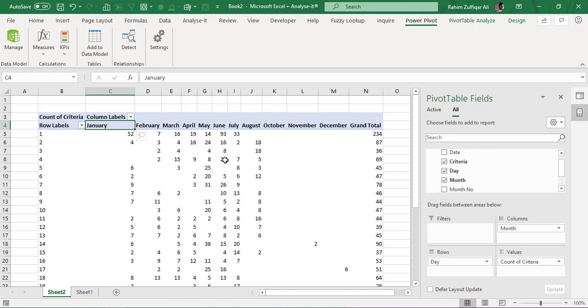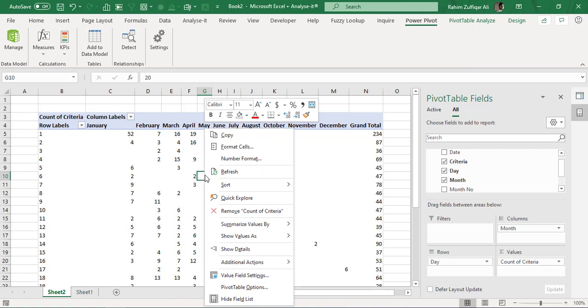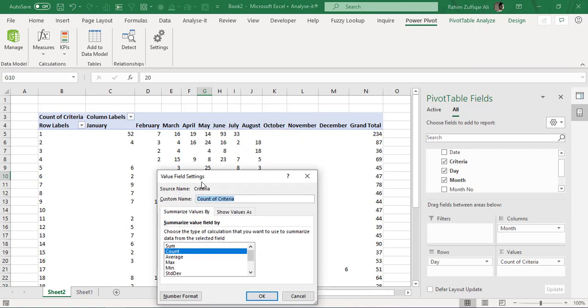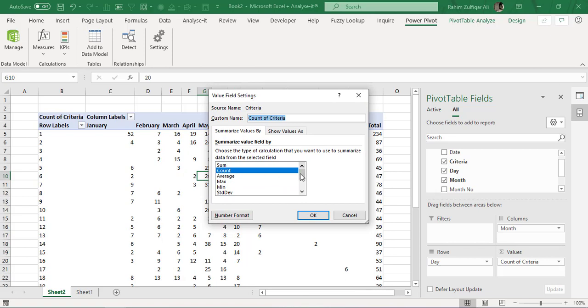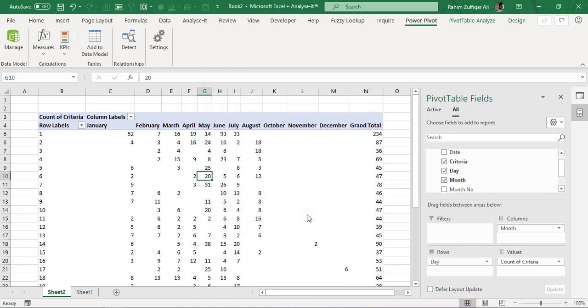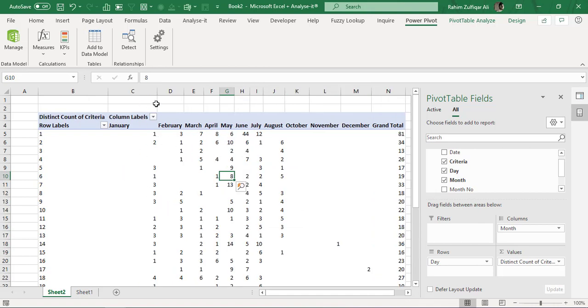Right click anywhere on the number, and on this contextual menu click on value field settings, and go to the last option, which is called distinct count, and press OK. So now you got the distinct count here.